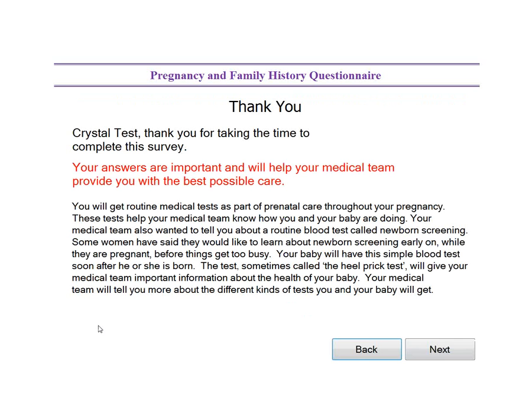We have a thank you message here, and we also have some information, some education for the patient about newborn screening. This is the first prenatal visit, and we can get the conversation started with the patient about educating her, alerting her about newborn screening. And you can see here some basic messages, and it ends with your medical team will tell you more about the different kinds of tests you and your baby will get. So it starts the conversation and sets the expectation that the OB or the prenatal provider will be talking with the patient more about newborn screening later on in the pregnancy.